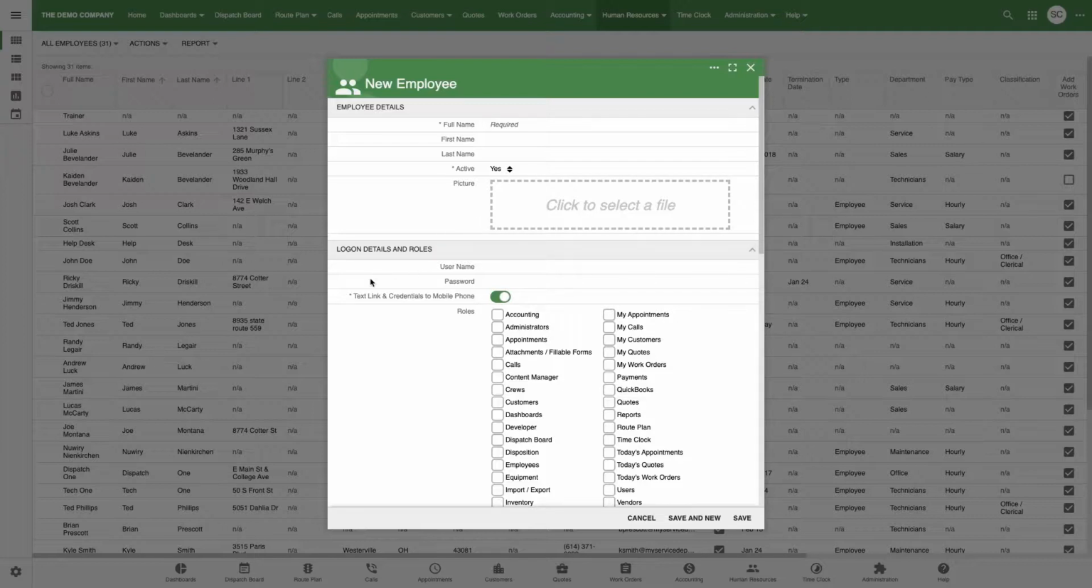Now moving on to login details and roles. The username is going to be generated automatically based on the full name. So let's backtrack a little bit, and I'm going to go up to full name and type in a dummy name here. All right, so if you notice, I typed in Ted Joe. It automatically put in our first name and last name for us, and then it also created a username and password.